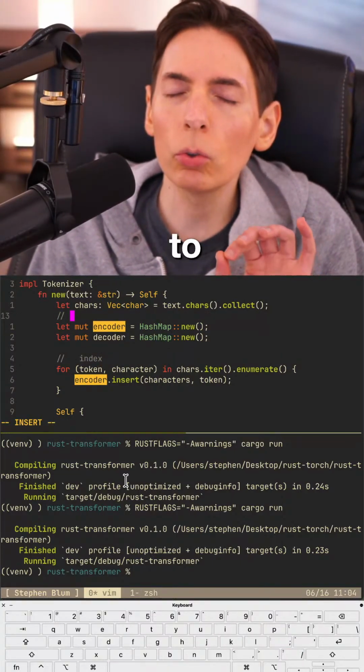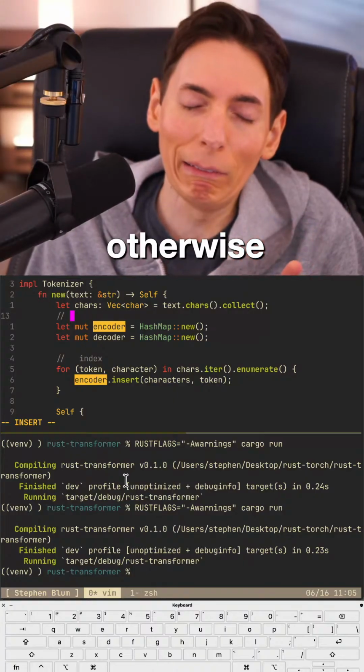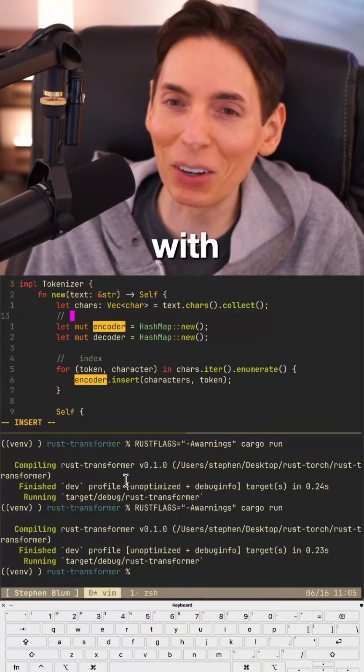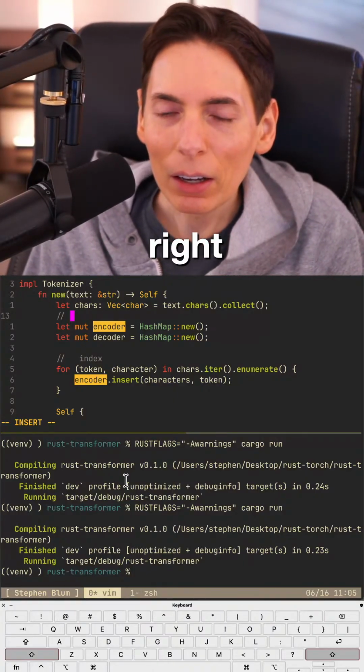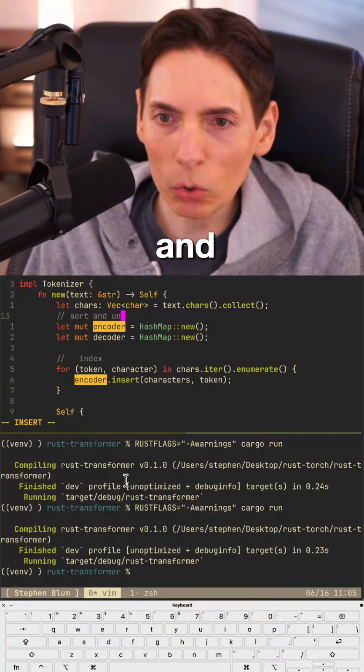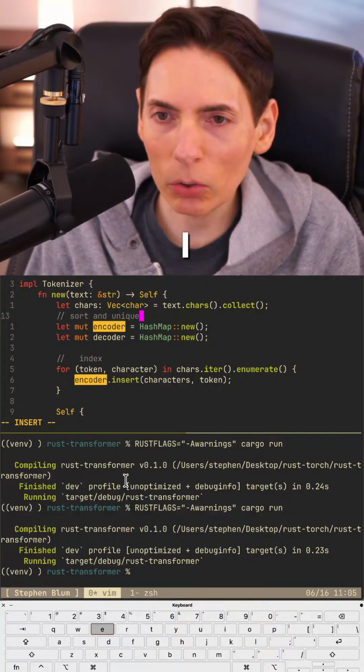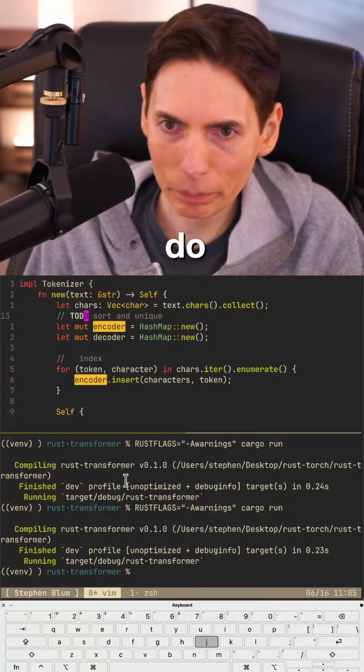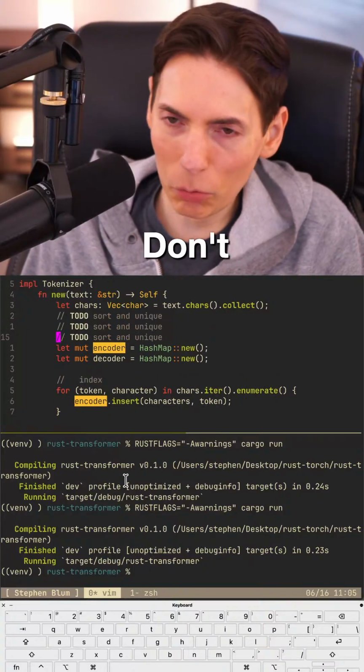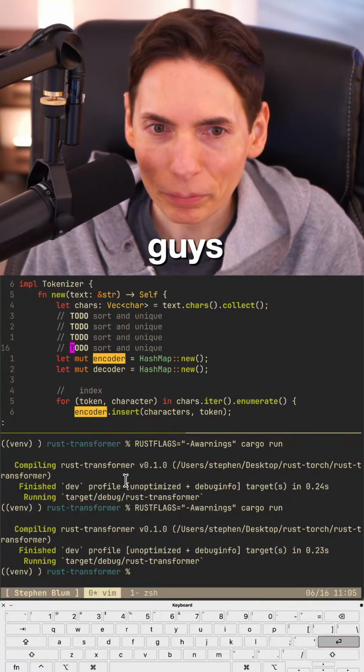We need to unique and sort. Otherwise we're going to have problems with our tokenizer. All right. Sort and unique. All right, to do. We've got to do this right here. Don't forget to remind me, you guys.